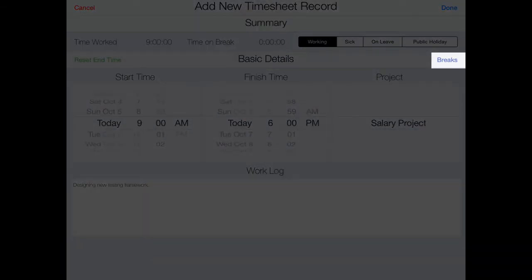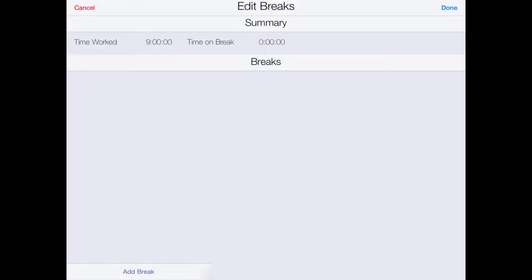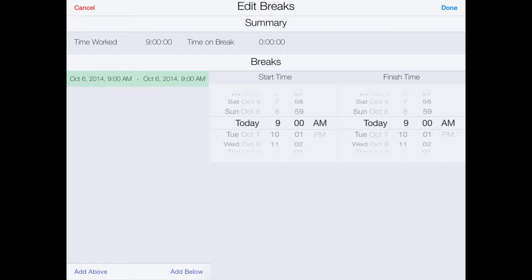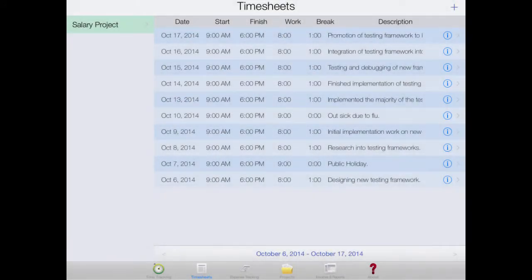Then if we wish, we can set up breaks for the day by tapping on breaks. We can add in a new one, and it automatically starts at the beginning of the day. In this case, we're going to add in our lunch break from 12 to 1. We can now see that the time on break has been updated. And the new timesheet is now present. Here are some timesheets we prepared earlier.